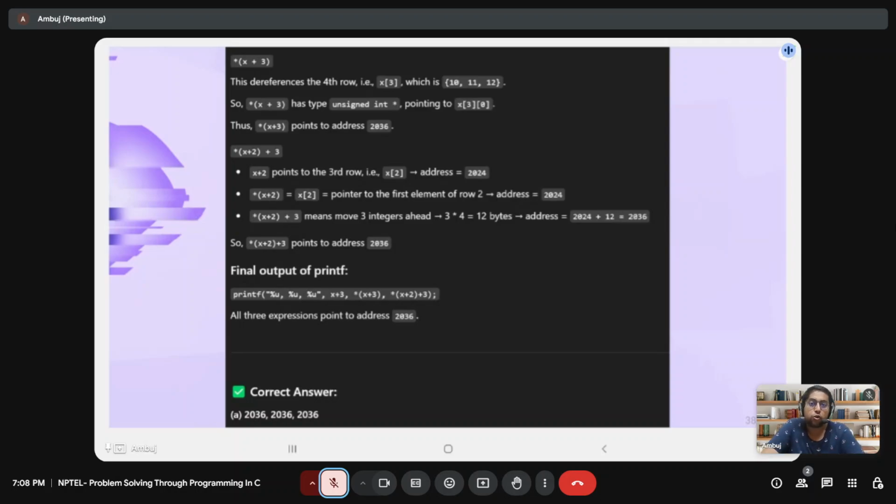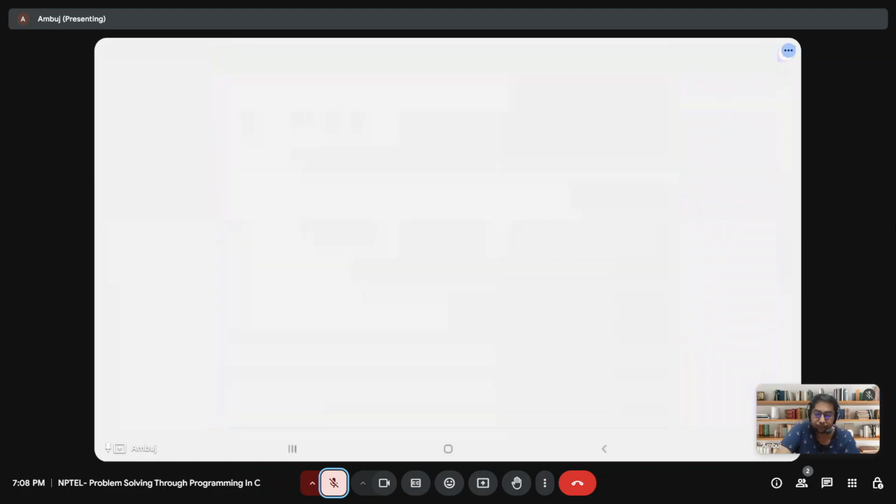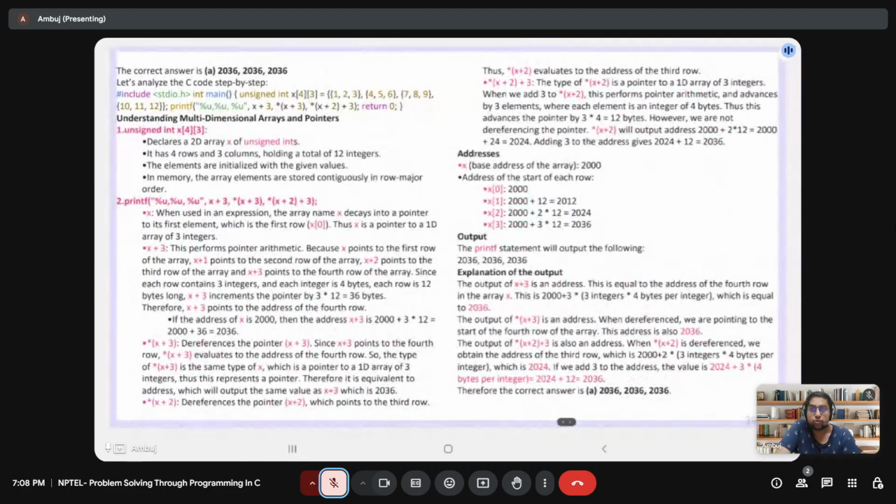The final output of printf: %u %u %u means 3 unsigned integers, then x plus 3, *(x+3), *(x+2)+3. All three expressions point to the address 2036 itself. So the correct answer would be 2036, 2036, 2036.